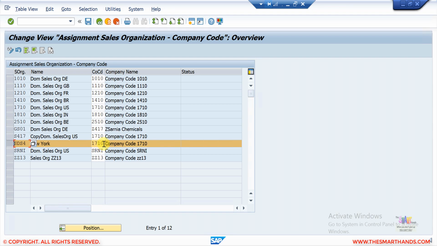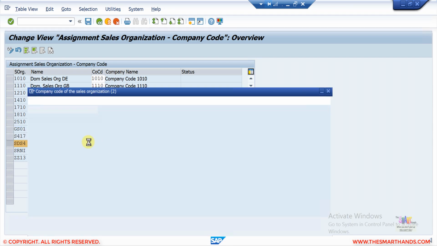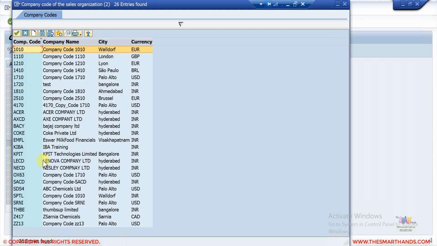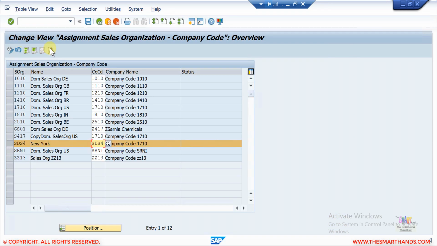So what I need to do is remove this link. SDS4 I will assign to my company code, which is also SDS4. That one. Press enter and save.